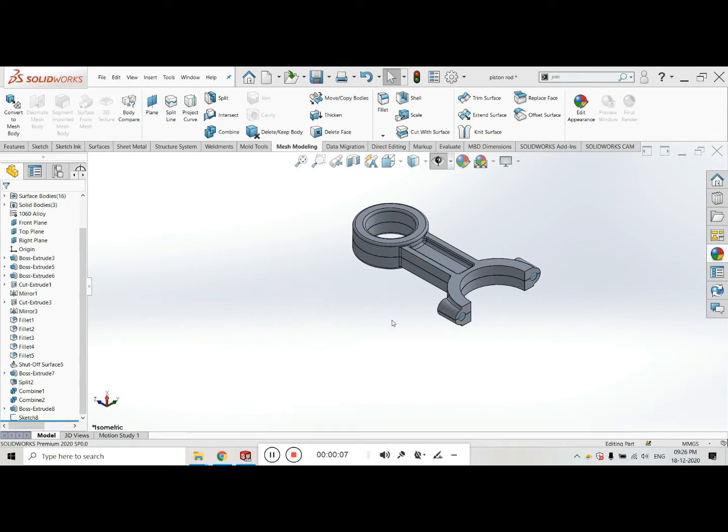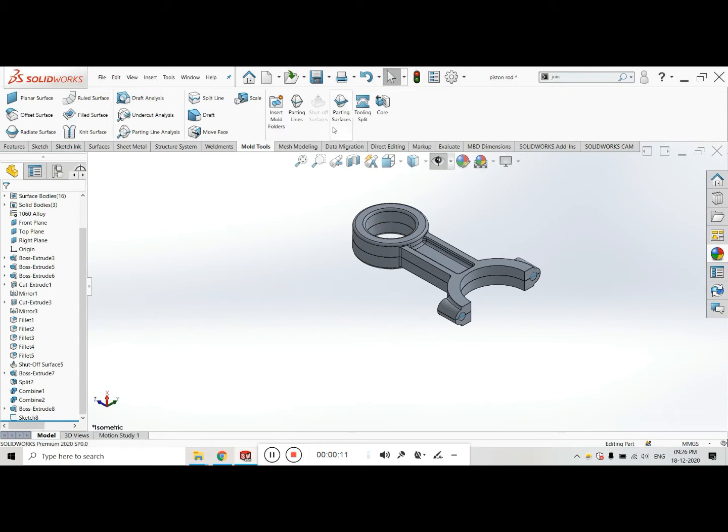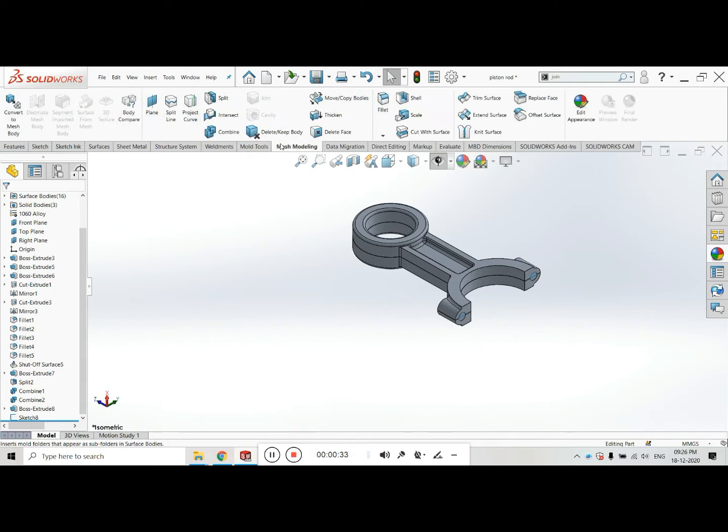In the previous tutorial, I explained the mold tool features. I covered all the mold tool features there: planar surface, offset surface, radiate surface, scale, split plane, draft analysis, surface, parting surfaces, tooling split, and so on. That is all I explained in the previous tutorial. If you have not watched it, please watch all those tutorials.